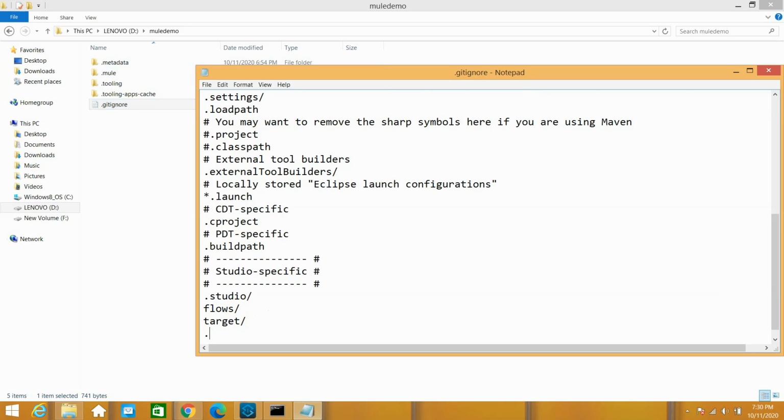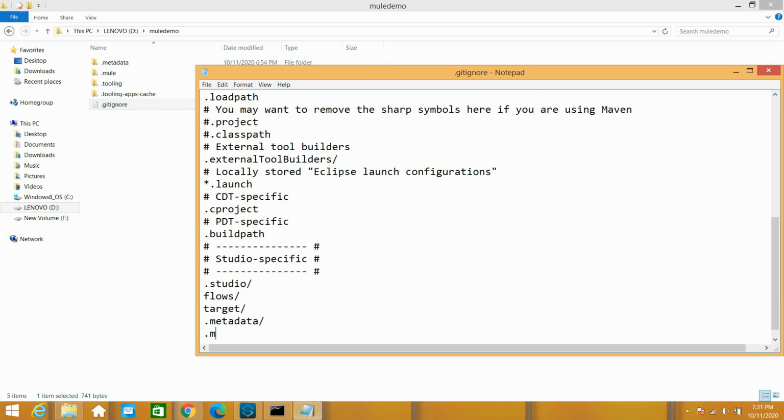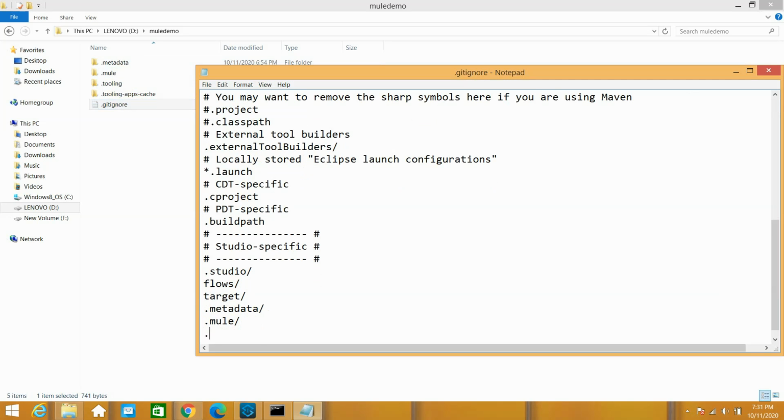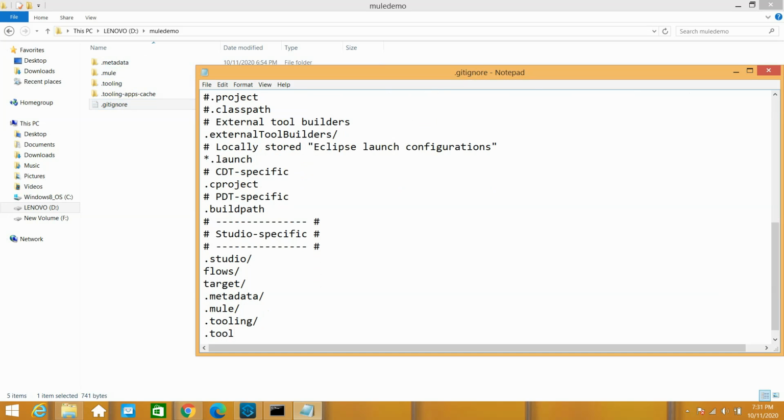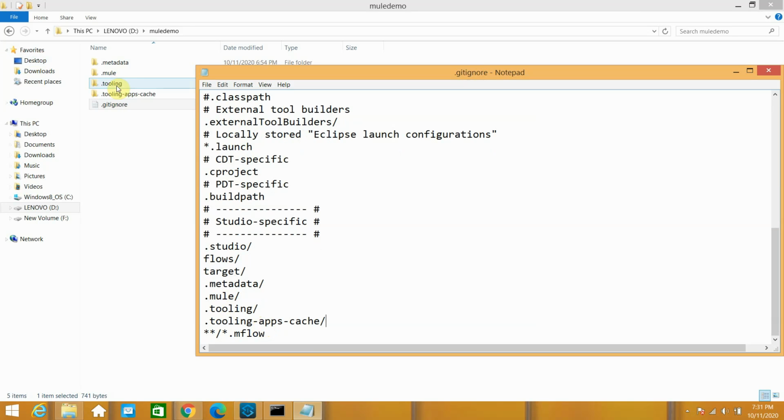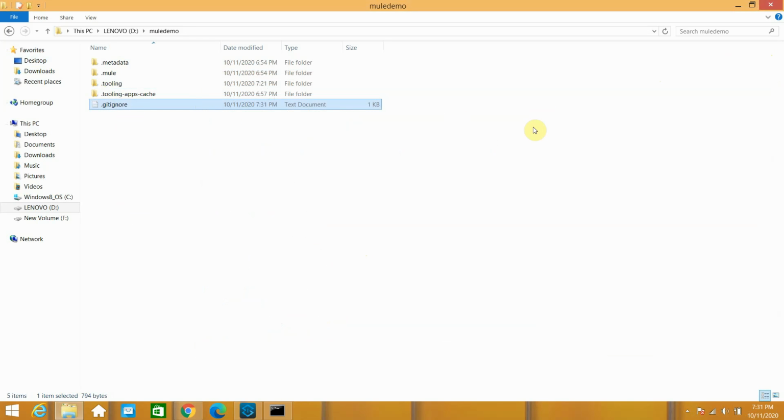So what I can do is add those things here: .metadata/, .mule/, .tooling/, and apps/.cache/. These are the four folders, and any data related to them, that I don't want to move. By giving the folder name with a slash, whatever is inside that folder, I don't want to move at all. Just save it. This should always be at the root of your workspace basically.